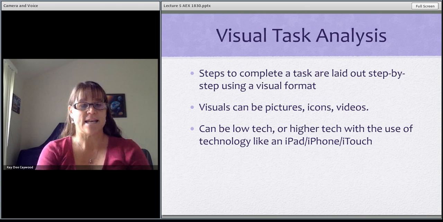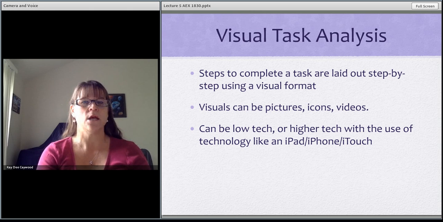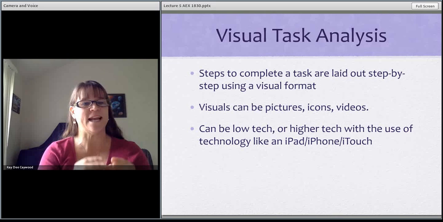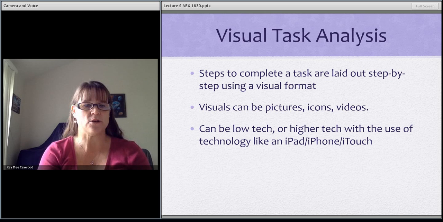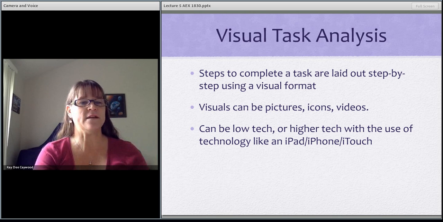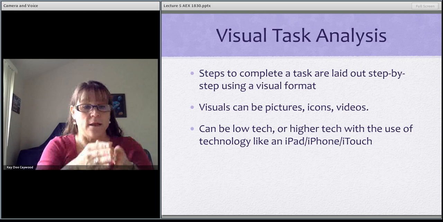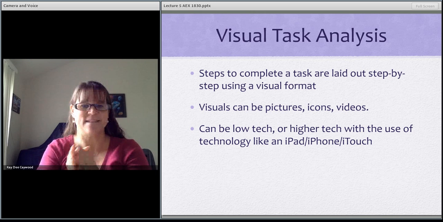A visual task analysis is where you're showing how to complete a task or an activity using a visual format. The steps to complete the task are laid out step by step, each discrete step. For washing hands, you might start off with a picture of going to the basin, and then a picture of putting soap in your hands, and then a picture of scrubbing your hands together, and then rinsing your hands under water, and so on. So you're using a visual format to lay out the discrete steps of a task, step by step.